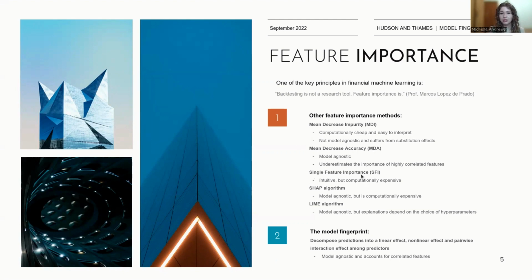And then for your single feature importance, this method is very intuitive because we sequentially calculate the effect of each of the predictors, but unfortunately, because of the way that this method works, it's just extremely computationally expensive.